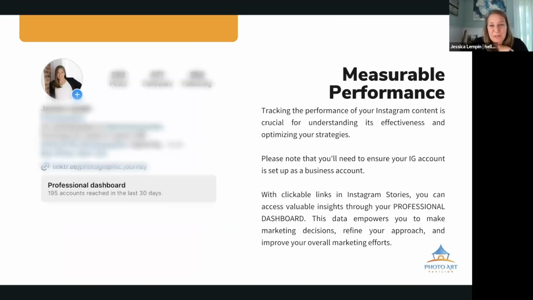So with the measurable performance, tracking the performance of your Instagram content is crucial for understanding its effectiveness and optimizing your strategies. Please note to ensure that your Instagram account needs to be set up as a business account. Otherwise, you will not get a professional dashboard, which will give you all the insights you need. With clickable links in Instagram stories, you can access valuable insights through your professional dashboard. This data empowers you to make marketing decisions, refine your approach, and improve overall marketing efforts. And I do want to say, I did not blur out these different screenshots just to block out the content. I'm just trying to direct your eyes to certain areas that you'll see within your accounts.